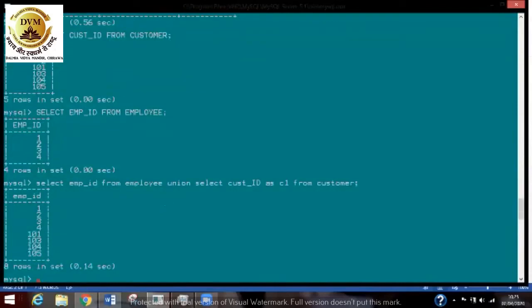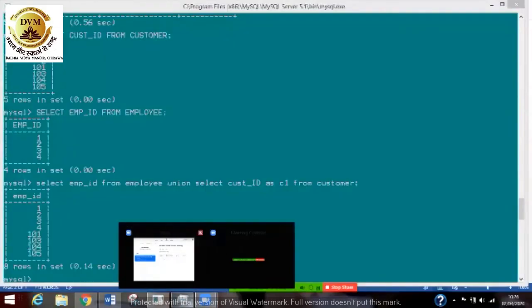See, you do not have the value 2 over here because it has already been placed over here in the output. Also, do notice that the column name over here is employee ID and not customer ID. So whatever first query that you have, the name of the column will be fetched from there, and the second query will not cause any hindrance to it. Yes, sir. Moving on.